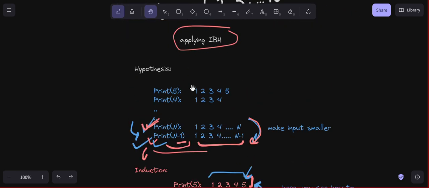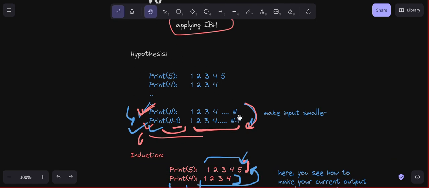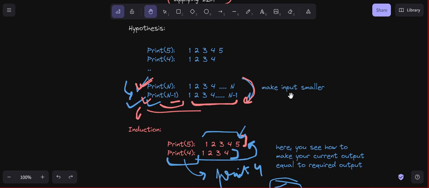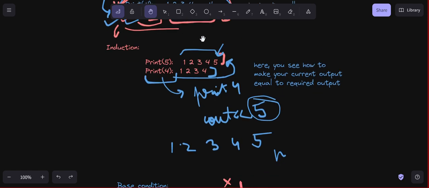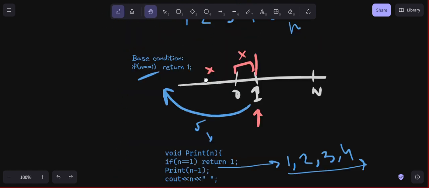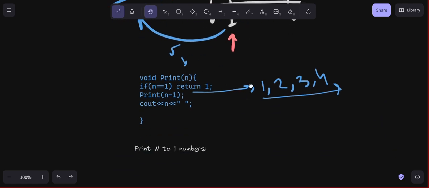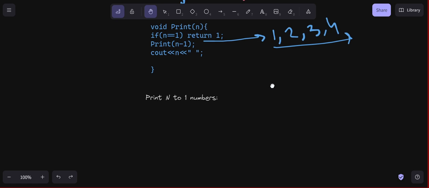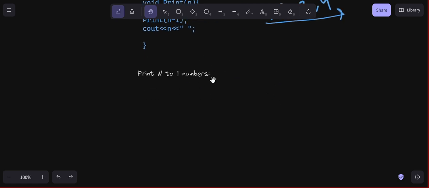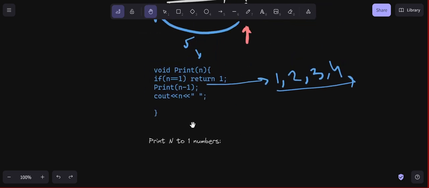So what you can do here is do the hypothesis, right? You can make the input smaller, then use induction to match your output. Basically you can do some things to match your output, and then you can write your base condition, which will be similar only, right? Yeah, it will be very similar, and then just write the code. Can you all try once? It's really easy and basically very similar to this code. You just need to do one thing.